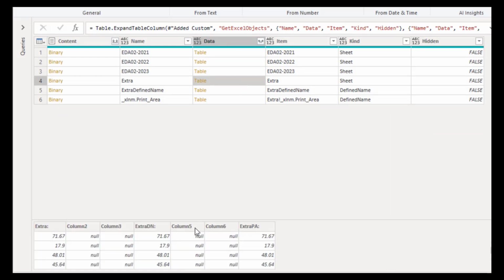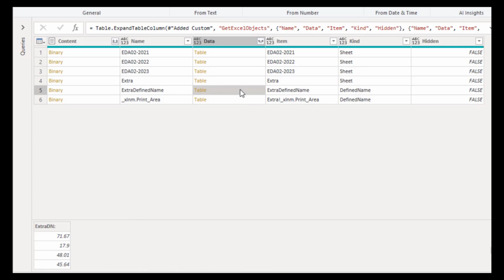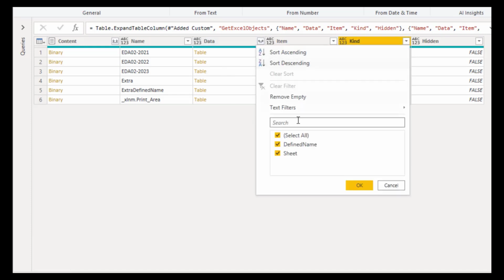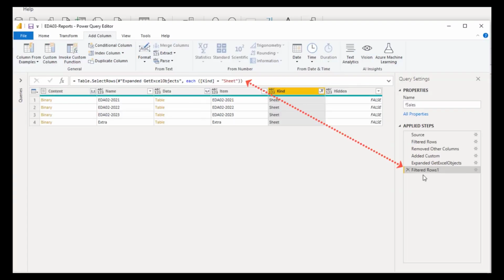But there's an object I don't want. This is that Excel worksheet with 3 columns of data and a bunch of empty cells. Here's the defined name, and here's that print area. So the first thing we can do to get at just the tables of data that we want is to filter the Kind column and show only Sheet. So I'll filter, uncheck, select just Sheet, click OK. There's another step, and now I have only sheets.